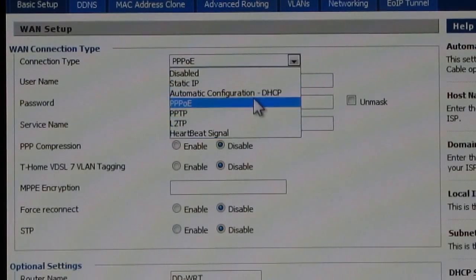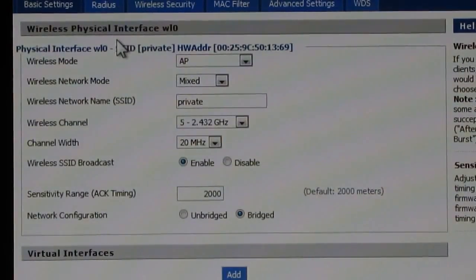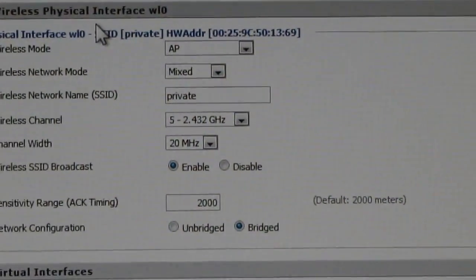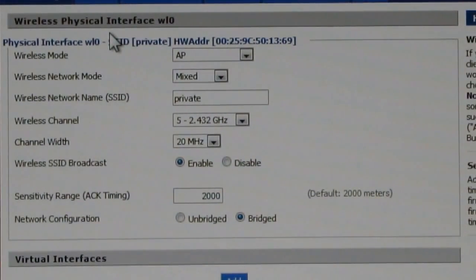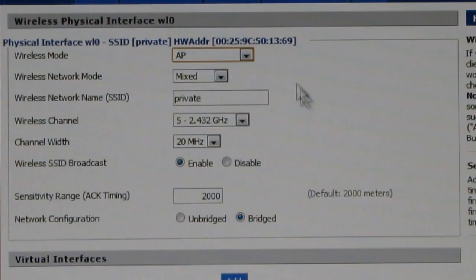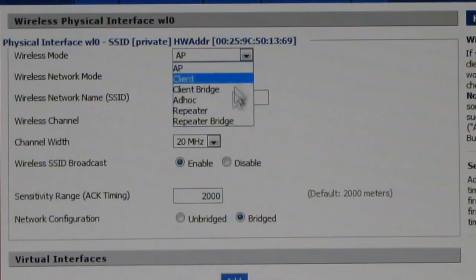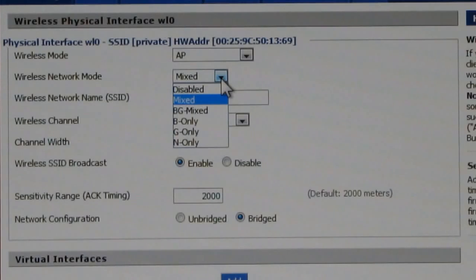So the other settings that most people are going to need to know are the wireless settings. Most people are going to have a page similar to this. Wireless mode. Most home users are going to be using AP. If you're using any of the other ones, you're probably more sophisticated and you don't even need this. Wireless network mode. This depends on what your adapter is.